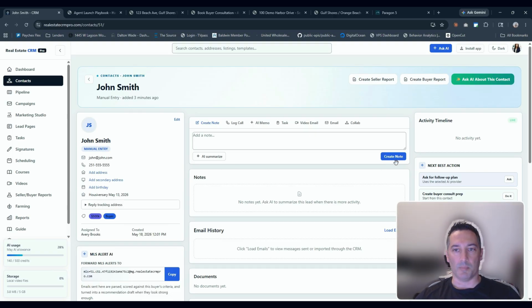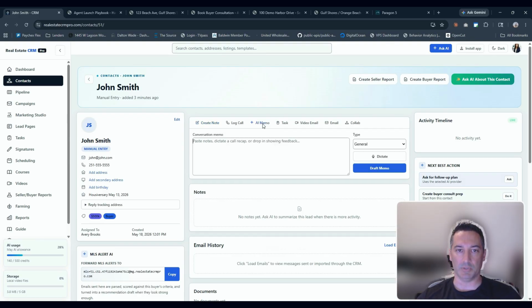But the most important part that you're probably going to end up using is going to be this top section here. So you can create notes, log calls, create tasks, send emails, collab with other agents. AI Memo, this is probably the most useful feature. And this is the one that when you are out and about or you're using this on your phone, this will probably be one of the most important features you use. So I can AI Memo and I can dictate anything in here.